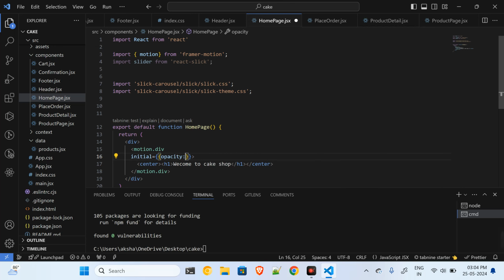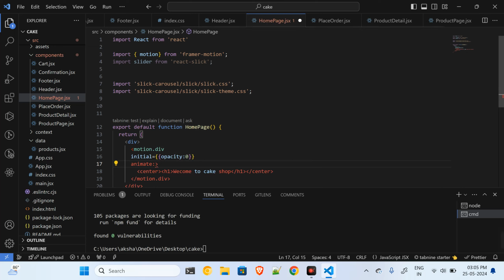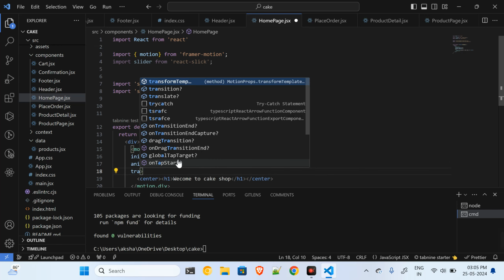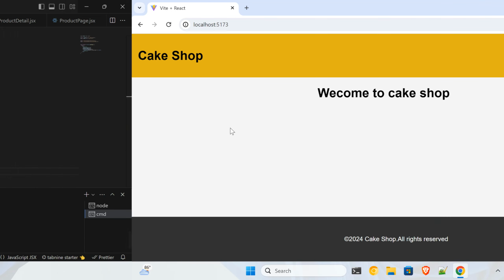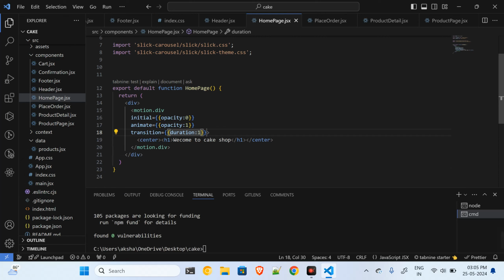Initially I will say the opacity is 0. Opacity lies between the value of 0 to 1, and then we have the animate over here. When it comes to animate, I will give the opacity as 1. So I want the animation to happen between 0 and 1. And this animation will take place in the form of a transition, and the duration of this animation I am giving as 1 second. Let me see if we can see anything. No. Okay, so this is all about motion.div and some of its parameters.